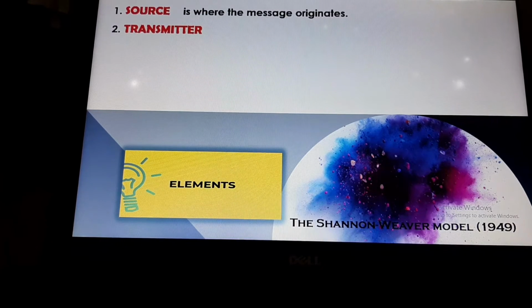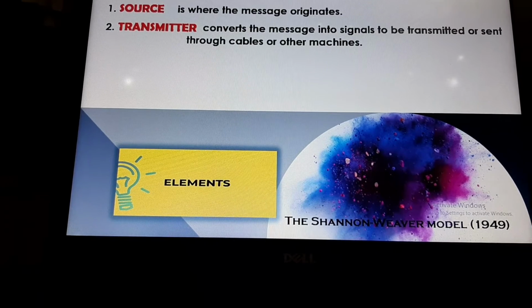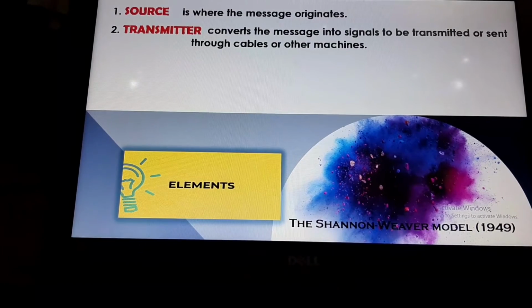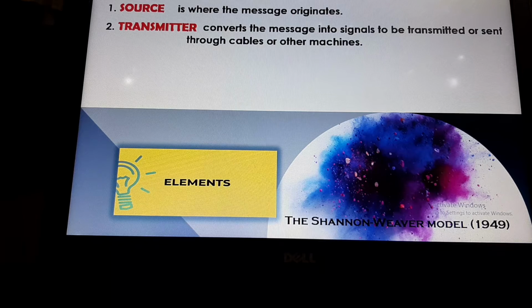Another element is the transmitter. Transmitter converts the message into signals to be transmitted or sent through cables or other machines. If you could remember doon sa basic explanation ng process of communication, it was very simple. From the stimulus or the source, the speaker, tapos i-decode niya through converting the message into words, tapos the channel, tapos it will be encoded niya, tapos after the channel, it will be decoded through interpretation, tapos doon na sa receiver.